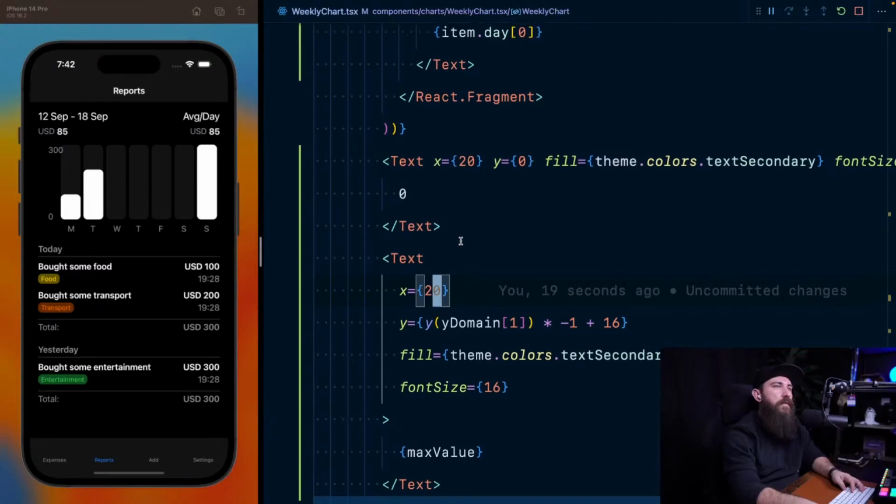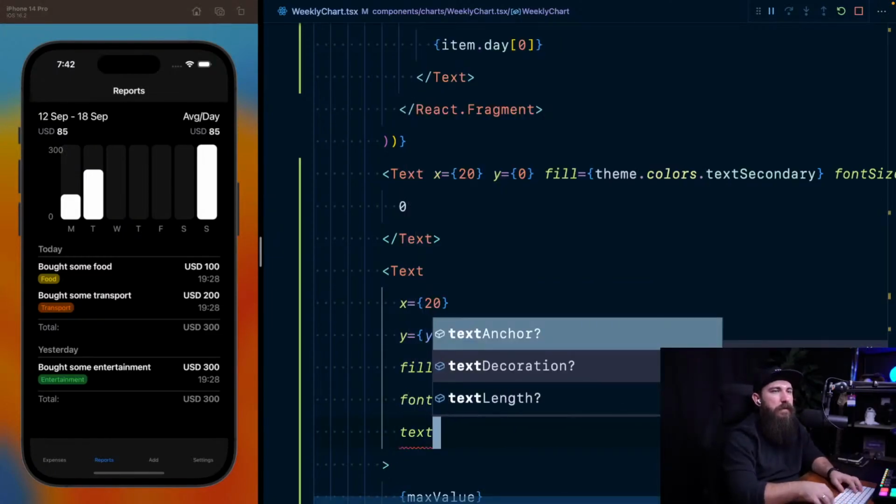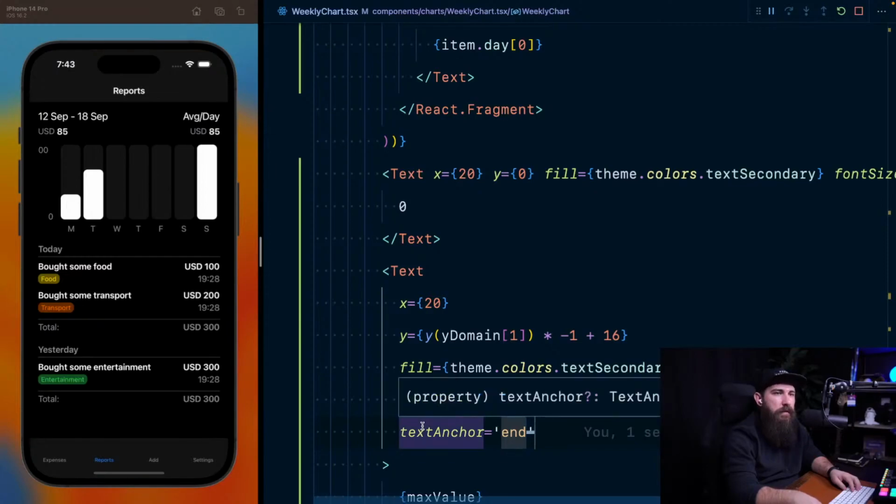Okay, now we have a different issue. We have the same position on the left side, but we want to set the text alignment to be on the right. So these 300s will span to the left as opposed to the right. Let's check that out. Text anchor. It's going to be end. Is that what we want? Probably.